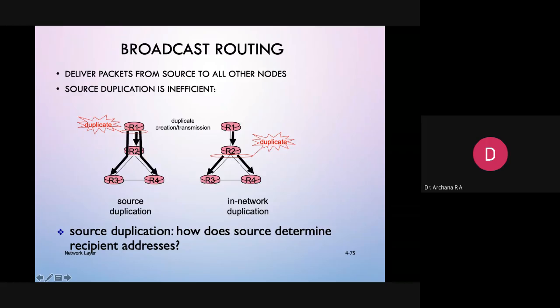In broadcast routing, we deliver packets from the source to all the other nodes existing in the network. But there is one issue with respect to broadcast routing: the duplication of the packet. Now let us consider there are four routers in this network: R1, R2, R3, and R4.